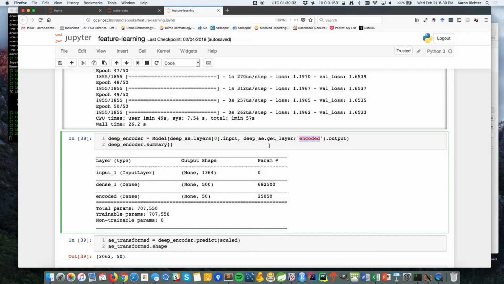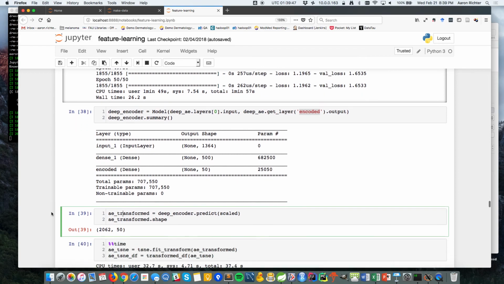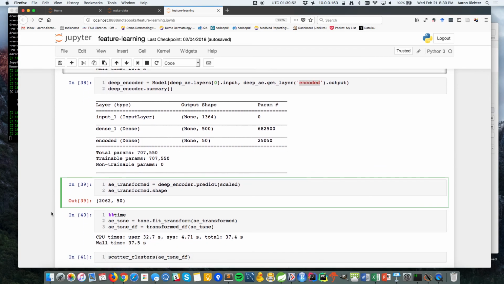You're not training again, but now you can use it to basically predict or project some original data back through this network to create now 50 features. So rather than 1,300, now you get 50. And this is bad practice because I'm putting my training data right back through for testing. You don't want to do this in real life, but again, this is just a toy example.